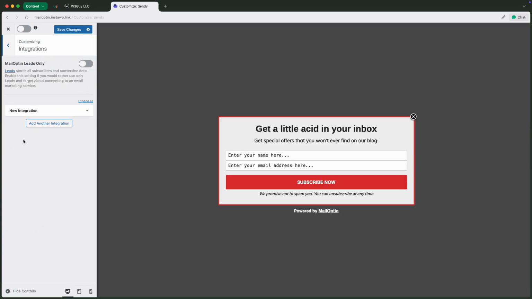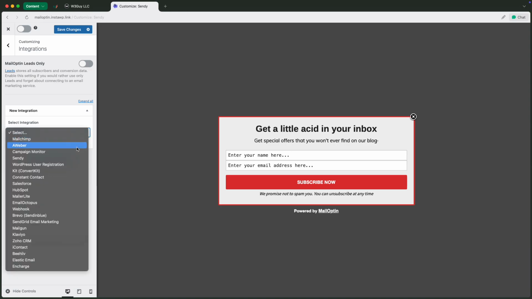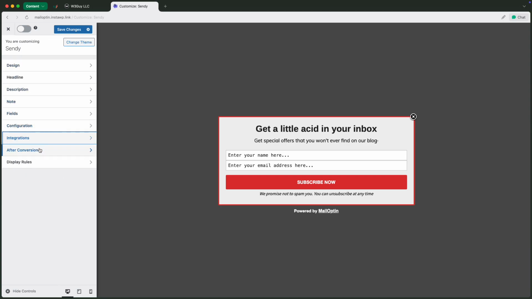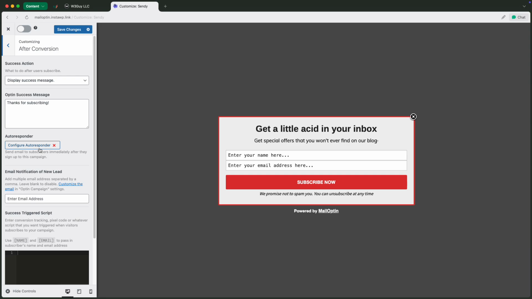Now, moving on to the integrations tab, here we can choose to keep our leads inside of Mail Opt-in. But today we're going to set up a new integration. On this list, I'm going to select Sendy since this is the integration that we're setting up. And next, we'll need to choose an email list. In our case, it's test list since this is my only email list, but you may have multiple. Let's go back and move on to after conversion. This is what happens after a lead converts. We're displaying a success message. It says, thanks for subscribing.